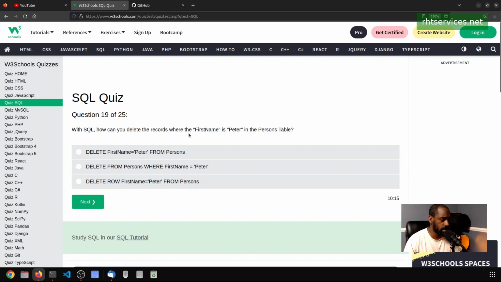With SQL, how can you delete the records where first name is Peter in the persons table? So we want to delete from, and then you specify the table name. So that would be persons. And then you add your conditions of what to delete. So if you don't put the where clause in your delete statements, guess what? It deletes all the rows.